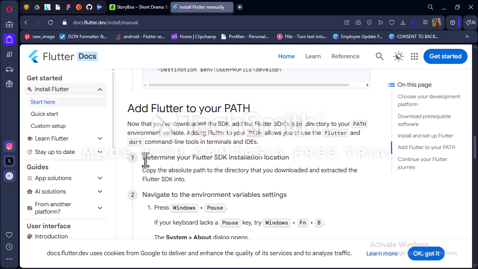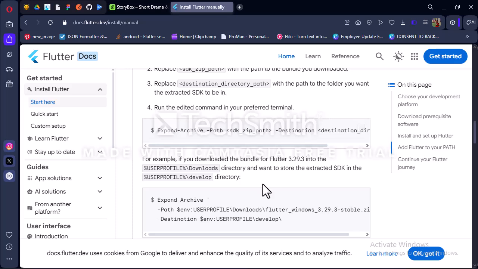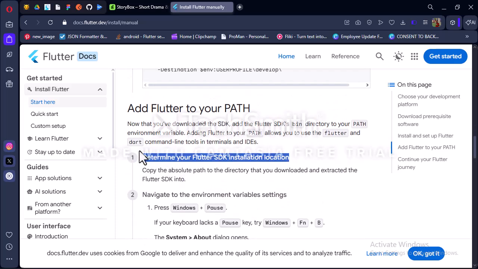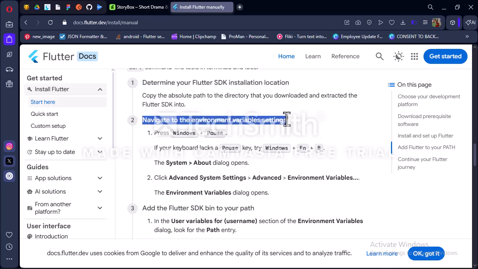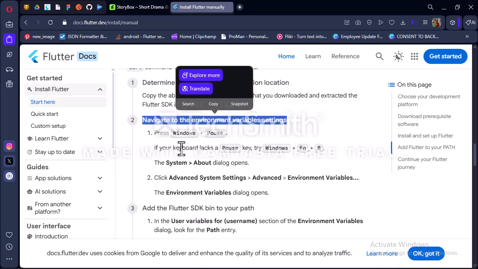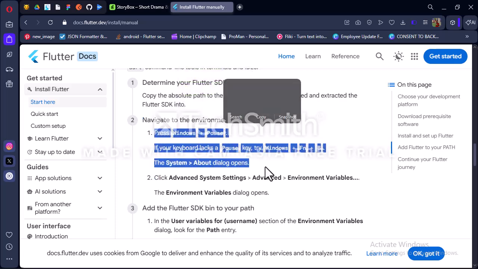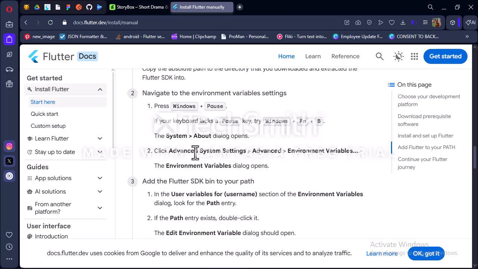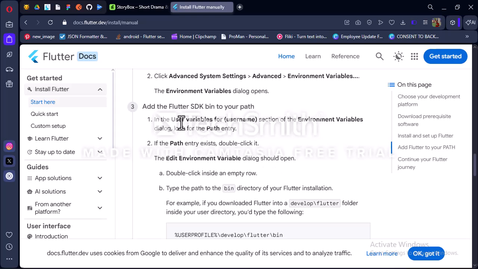You want to go ahead and first determine your Flutter SDK installation location, which I believe by now you should already know where it is. Then navigate to the environment variable settings, where you can use this command below. Go to advanced settings, where you're going to see your environment variables, and just go to user variables specifically.